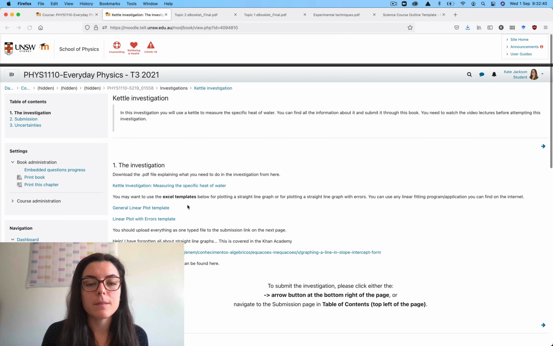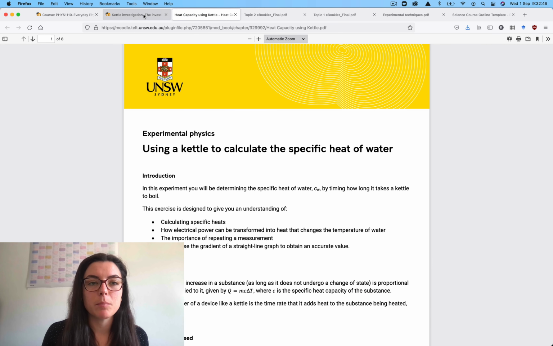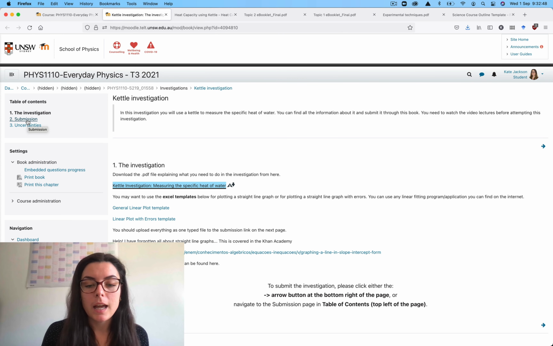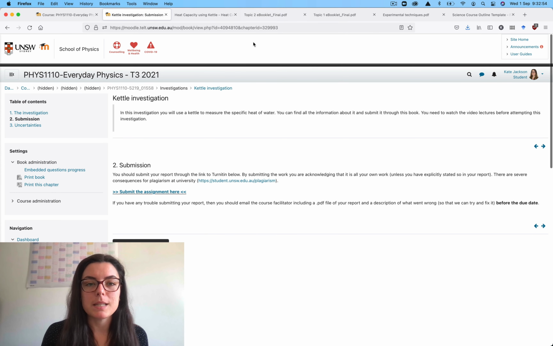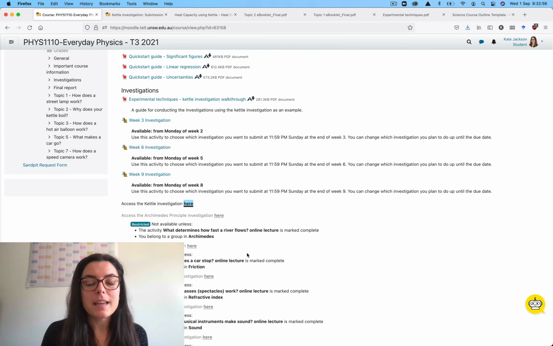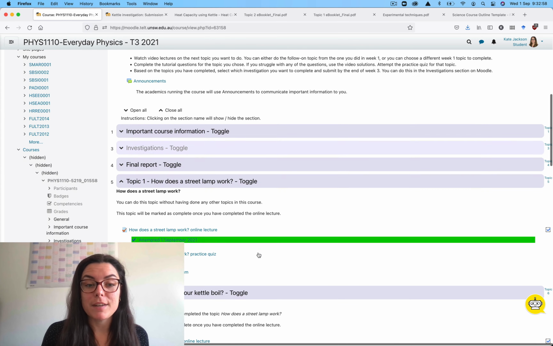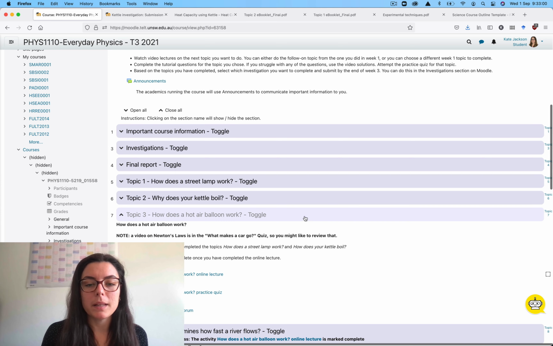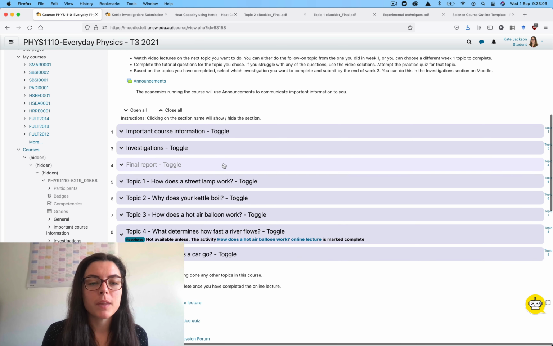If I click on that, you can see I have access to everything. I can access the information that I need to complete the kettle investigation. You can either navigate using the top left up here or clicking these arrows to actually submit the assignment. So that is how you navigate the investigations and complete the lectures on Moodle.